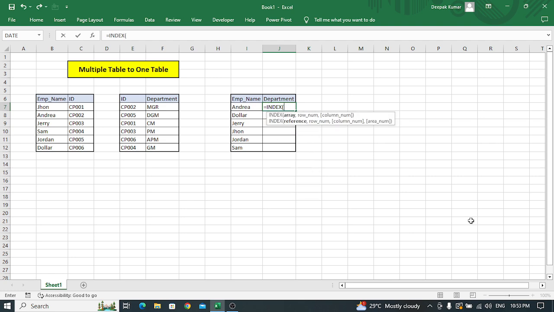First of all we will write the INDEX function. The first argument of INDEX is the array. So we will select the array of the ID from table 1, and we need to freeze that, because we need to drag this formula to the rows below. As we drag this formula down, the range of the array would also shift downward. So we need to freeze that.